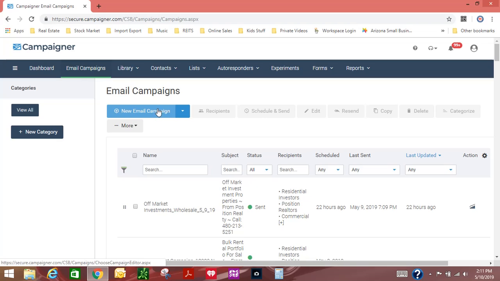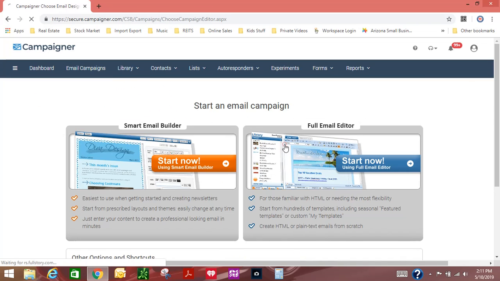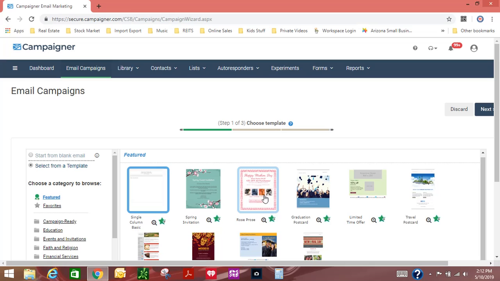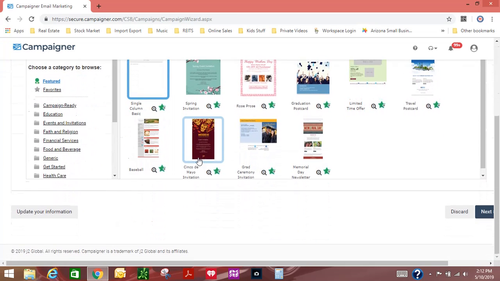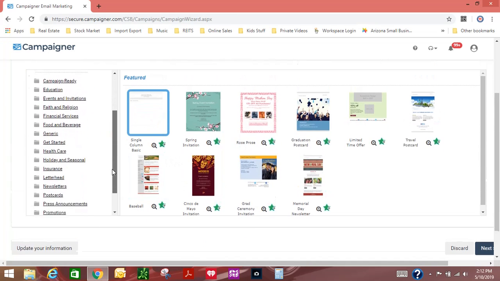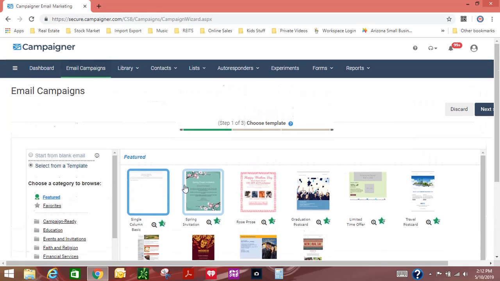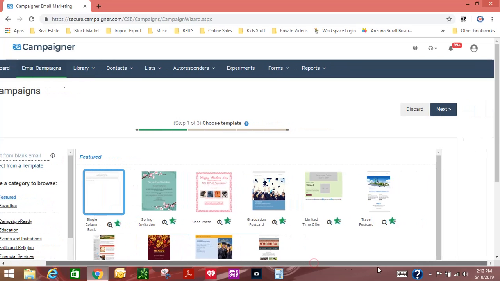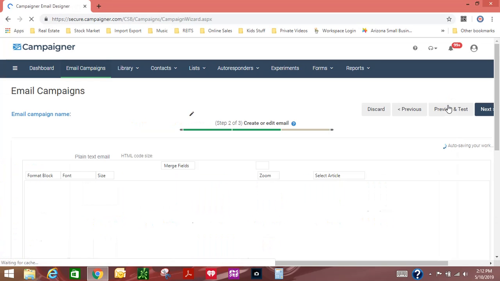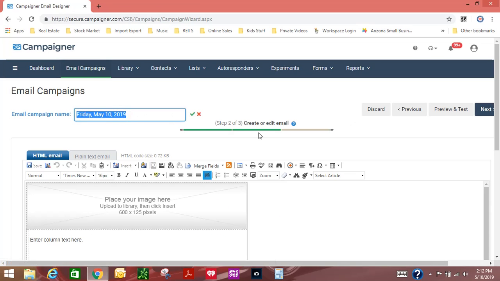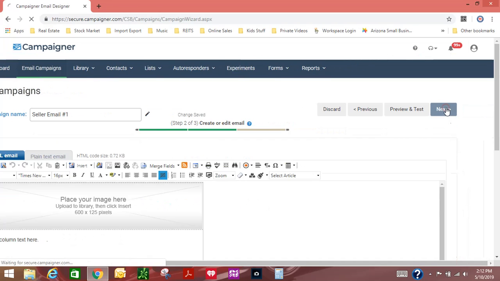So let's set up a couple campaigns. We're going to click on new email campaign. There are a number of templates that you can choose to make different campaigns. They have different industries over here. They do have real estate. Any of the CRMs that you select should have some type of template. But for simplicity today, we're going to be selecting just a single one. So then we're going to email our first email, seller email number 1. And then we're going to save that.